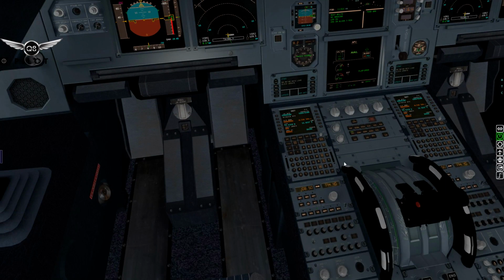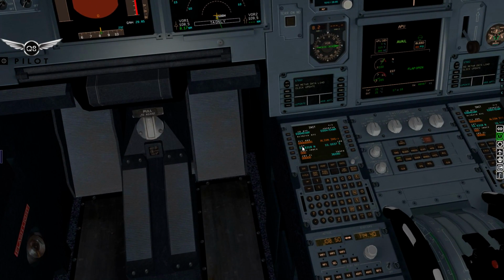Alright, okay. At this point we can continue programming the MCDU. So flight number today is easy 7904. And the cost index for this flight is 35. Cruise flight level is 280. And now we can align the IRS.